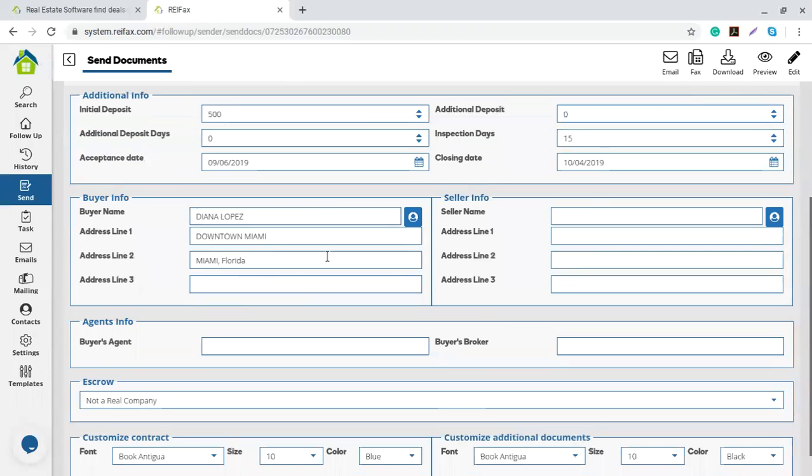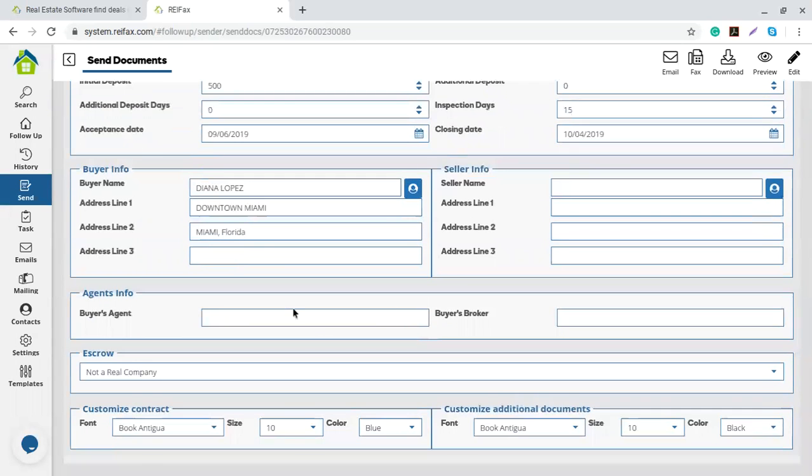My information as the buyer will be there on the contract. The information of the seller, you are not going to be able to see it from here, but it will be there on the contract, okay? If you work with an agent and you want to have her or his information on the contract, you just upload that information right here, or the broker, okay? You can have up to 2 escrow companies, title companies, in your account. I only have one, but if you have both of them, you just select them, okay?